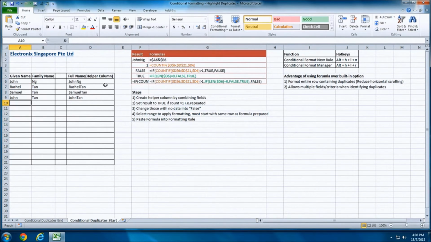So if there is another John Ng being entered, all the entries containing John Ng and their entire corresponding row will be highlighted for you to easily identify your duplicates.